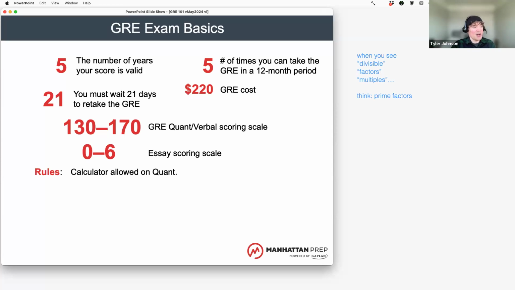And a couple rules. Unlike the GMAT, you do get a calculator on the GRE quant sections, which can be nice. And unlike the GMAT, you can change any of your answers within the section that you are currently on. On GMAT, I believe the current restriction is you are allowed 3 changes and that's it. But on the GRE, you can revisit and change an answer at any point as long as that question is within your current section.